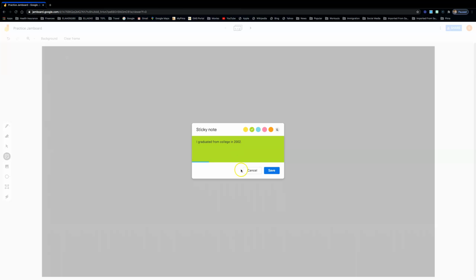Period. Once you're done typing your sentence, you can just click save. Now this color bar, or the progress line, tells you how much space you have on sticky notes. So you have limited space with regards to typing your words or sentences. When you're done, you can just click save and click cancel, and your sticky note is right there.